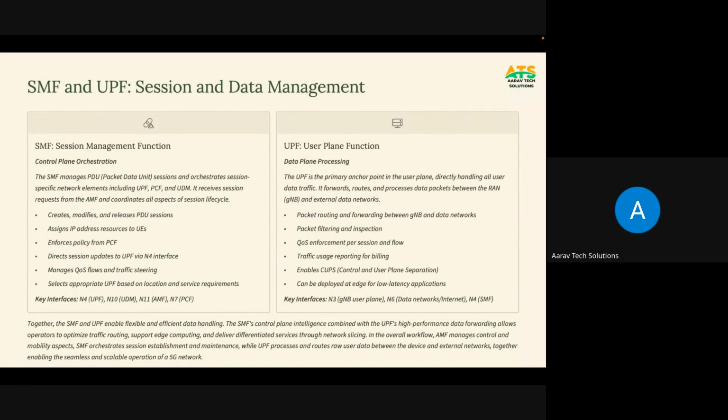And further, what does it do? It forwards, routes, and processes the data packets between the RAN, basically the gNodeB, and the external data networks. It applies packet routing, filtering, QoS (quality of service) enforcement, and session-based traffic management as per the policies received from SMF. So these three components are interconnected. Every core element has different functions, and every core component has different interfaces.